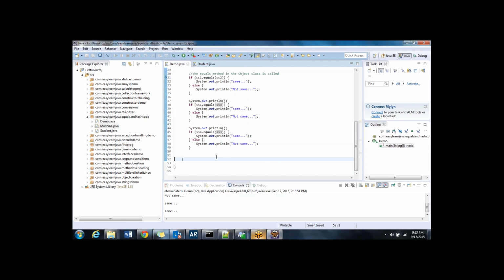Now, is it clear to everyone like what happened in this scenario and how we are able to compare objects and how we are able to tell that, hey, the objects are equal? Is it clear?